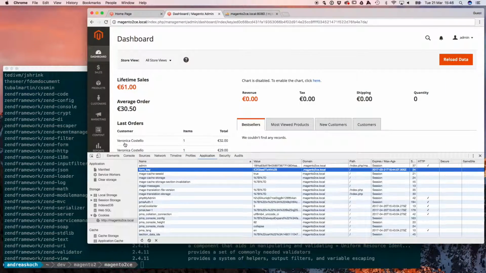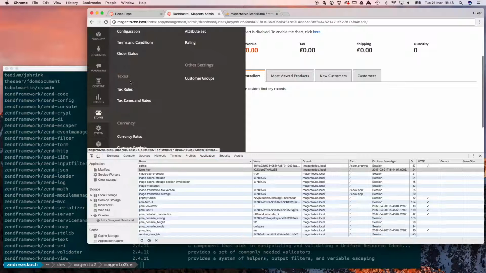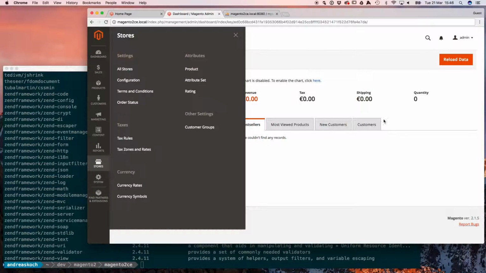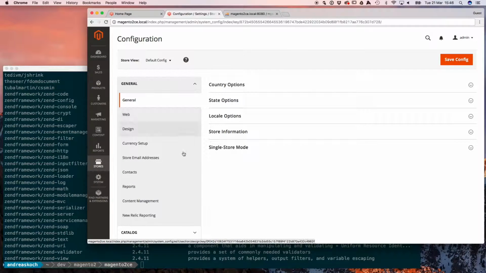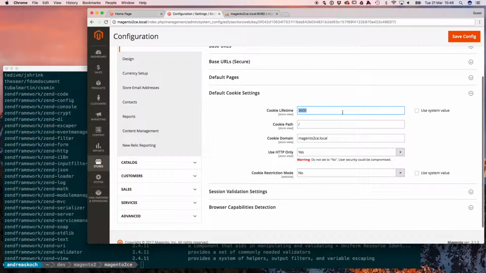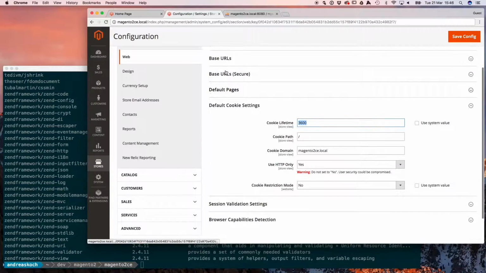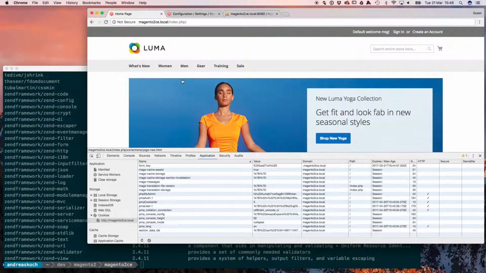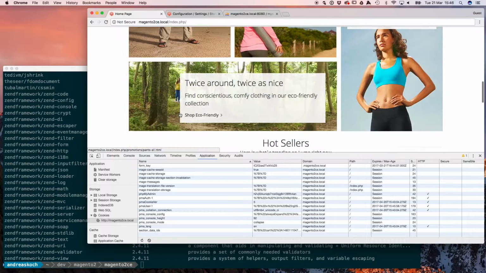Now we can check that the configuration is standard. The cookie lifetime. It's 3,600 seconds, 1 hour, but this pretty much applies to any session lifetime.